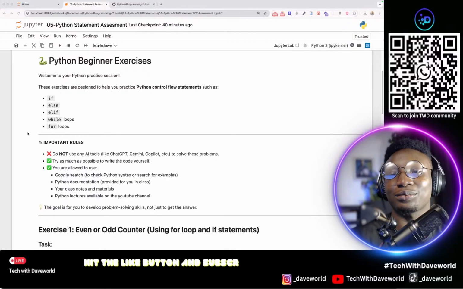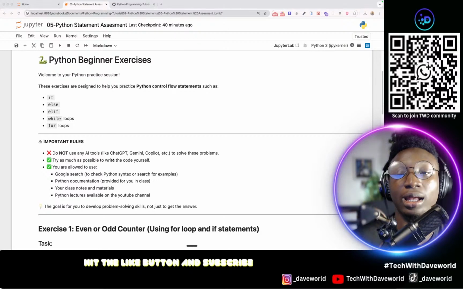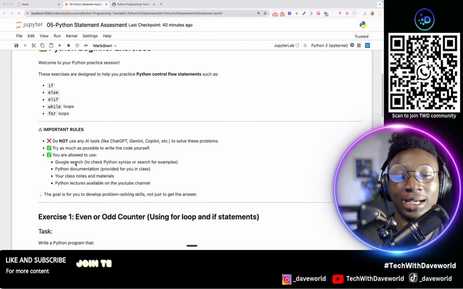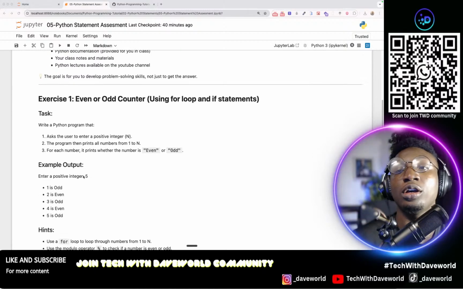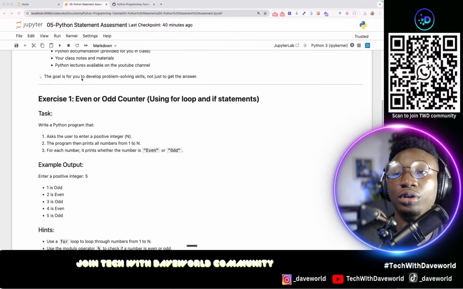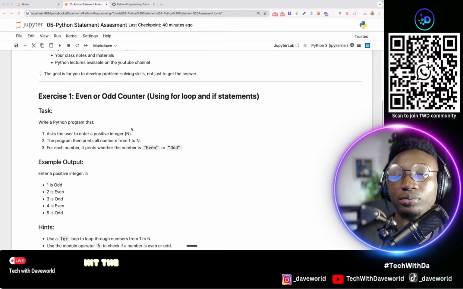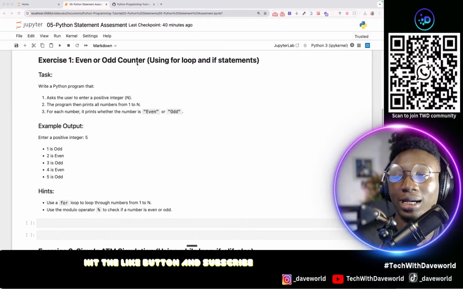All right. So the next is try as much as possible to write the code yourself. Obviously, you are allowed to Google search. You're allowed to use Python documentation, your class notebook, and so forth. All right. So with that being said, remember I said the goal is to develop problem solving skills, not just to answer. So first, let's start with exercise 1. The first one is even or odd counter using for loop and if statement.